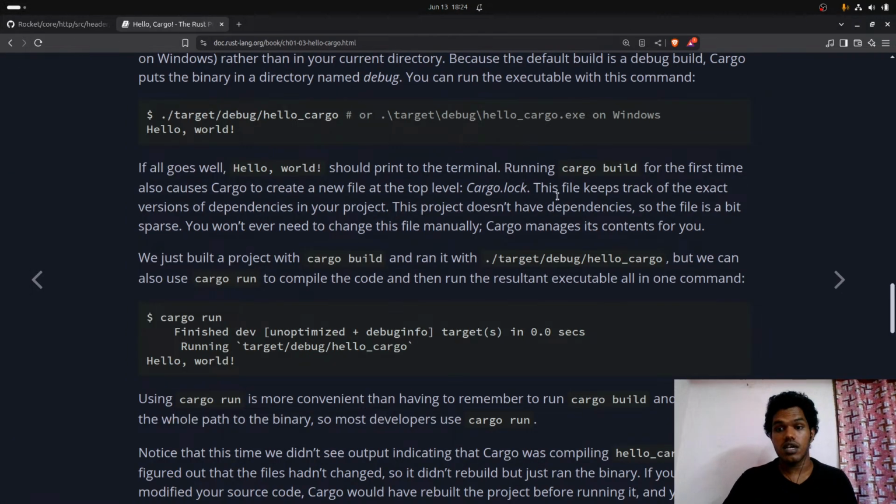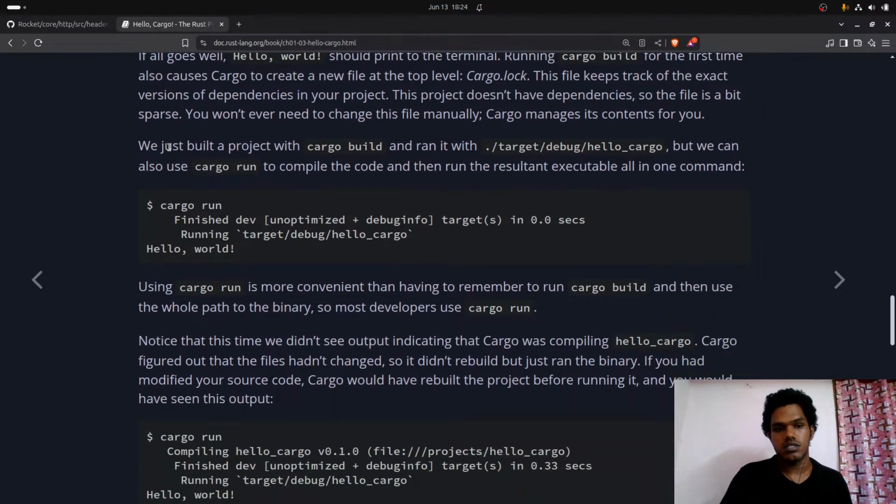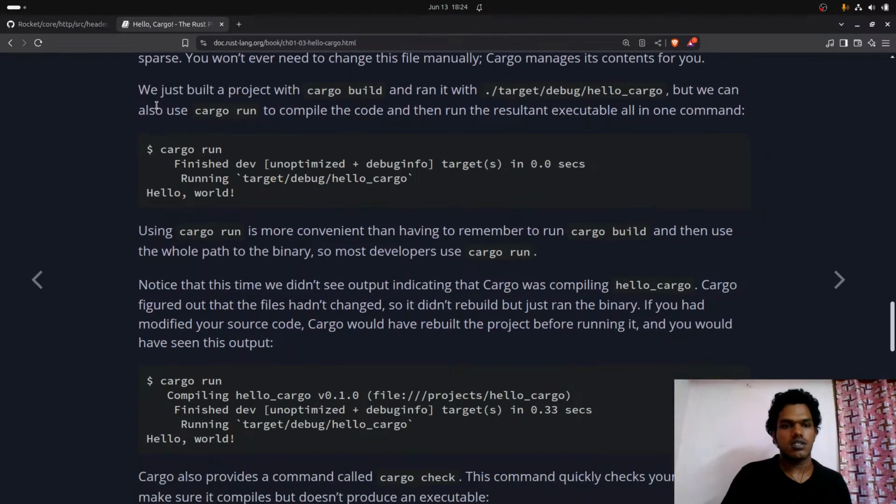This file keeps track of the exact versions of the dependencies in your project. This project doesn't have any dependencies, so the file is a bit sparse. You won't ever need to change this file manually. Cargo manages it for you. Okay, that basically makes sense.